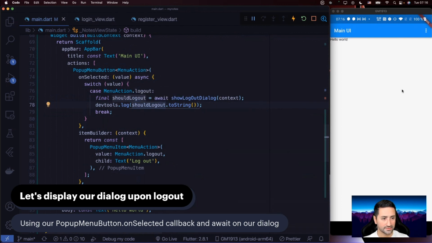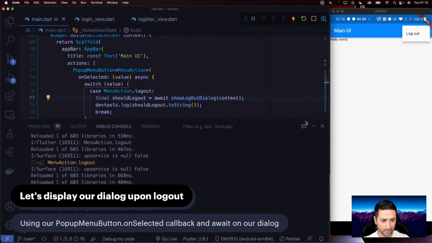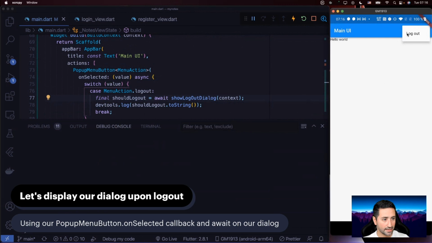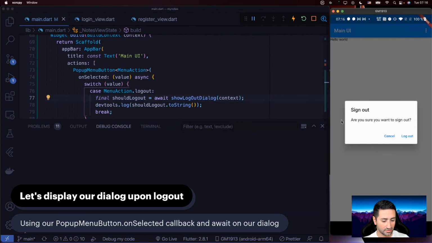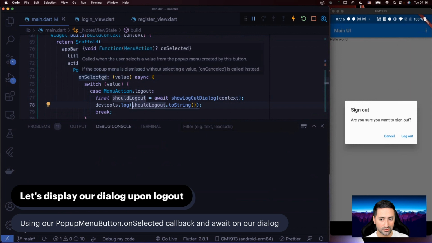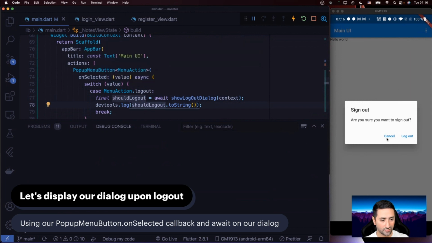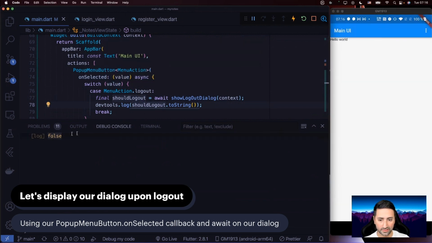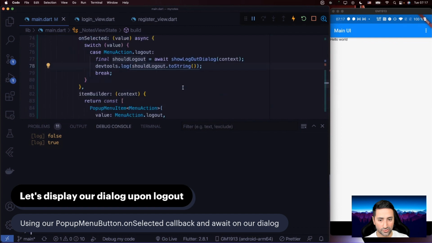So Command-S, and let's go to our UI now. And because we're doing devtools log, I'm going to bring up the debug console here, clear it so you see better. And I'm going to press the log out. Now you see our dialog is displayed to the user saying sign out. Are you sure you want to sign out with our buttons? Pressing the cancel button, we're then going to come to the onSelected here and get the value of false. Boof. You see right there. Pressing the same button again, saying log out, and then log out here. We're going to get the value of true.